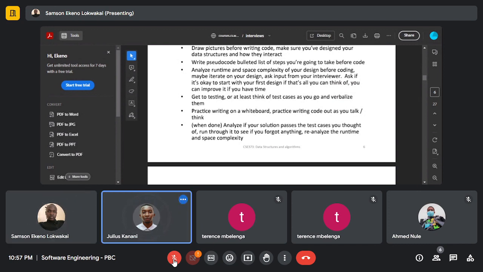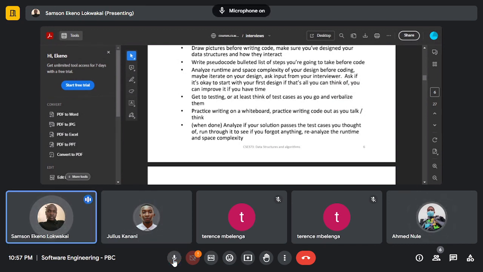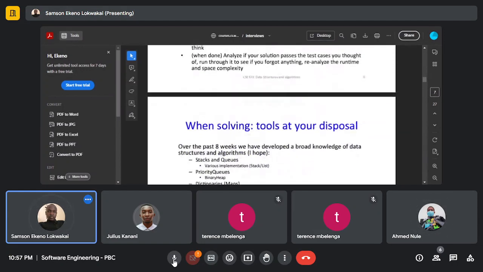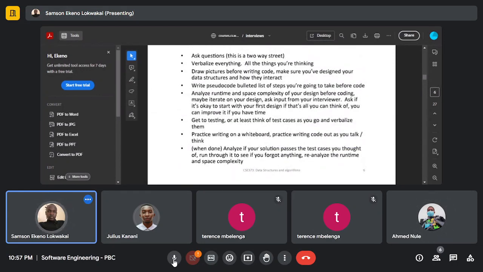They also say practice writing on a whiteboard. We tried that. When done, analyze if your solution passes the test cases. We will try that again. So maybe we leave from there and highlight our expectations.